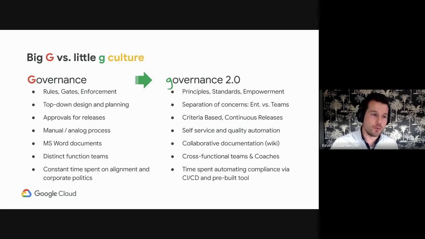And that is a shift from the really IT-driven enforcement type of governance to a little g governance. Governance with a lower-case letter, or a smaller letter, which sets principles and empowerment. It focuses on training people, giving them information, just enough information, so that they can get started. It focuses also a lot on automation, automating compliance, for example, by IT tools like CI/CD, or pre-built solutions that can be used. So we give people the right tools and documentation instead of reviewing what they have done.